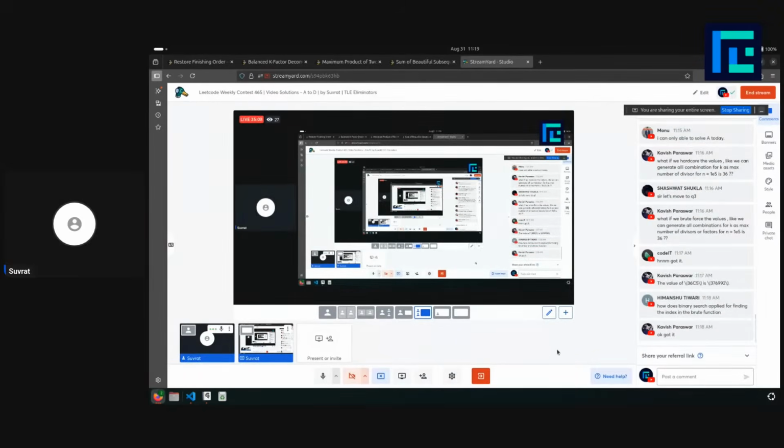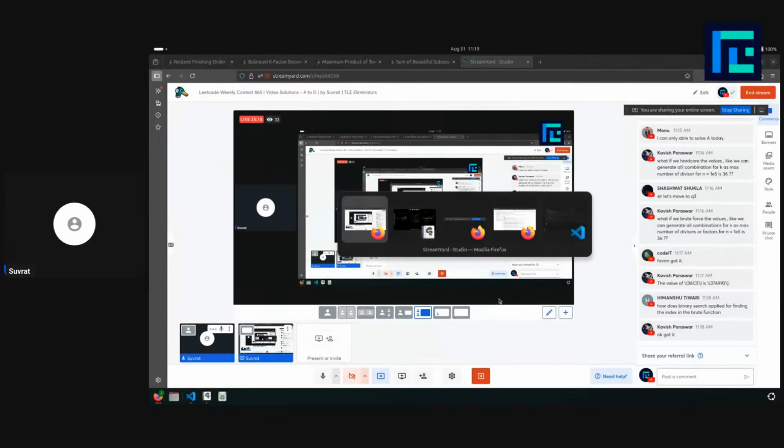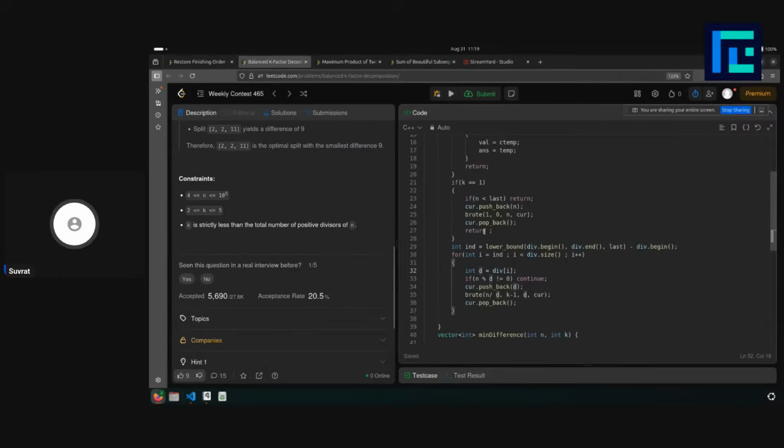How is binary search applied for finding the index in the brute function? Basically, we have this div array which contains all the divisors, right? We need to choose one of these divisors to move on to the next state of our brute force. Since the last divisor that we took was last, and we need to take a divisor greater than or equal to this, we'll apply lower bound to find the first element greater than or equal to last, and from there we can choose any divisor.